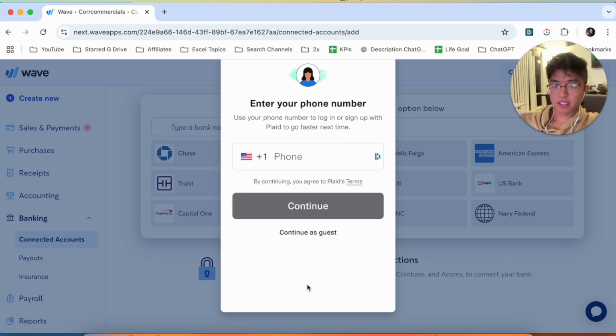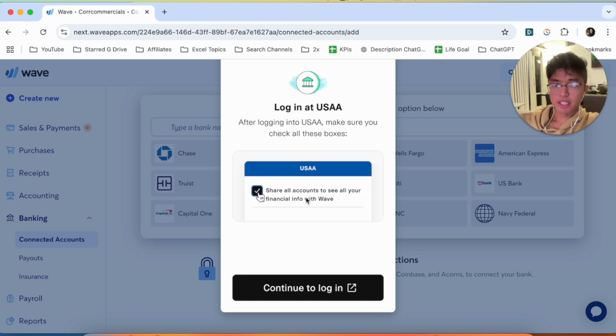but once you actually understand what Plaid is, click on continue, and then here you just need to enter your phone number, but we're just going to continue as guest. And then on this next page here, it's going to ask you to log in. So at this point, you would need your account information, meaning your username and password, to log into USAA. And then once you actually log into USAA, you need to make sure that this checkbox here is clicked, which is share all accounts, to see all your financial info with Wave.